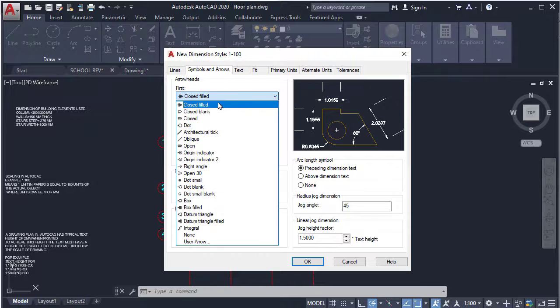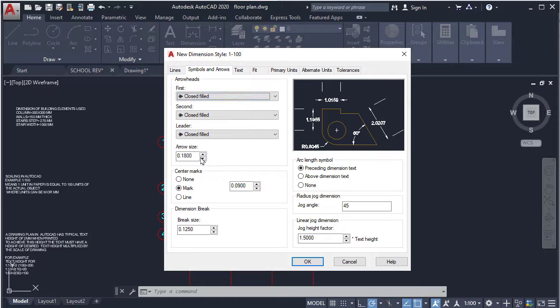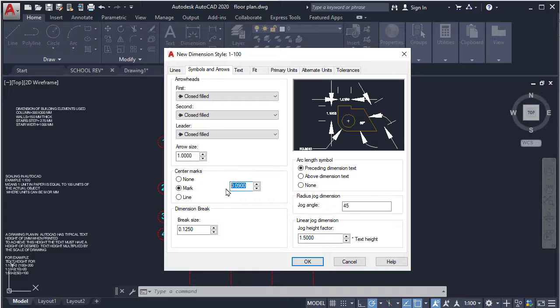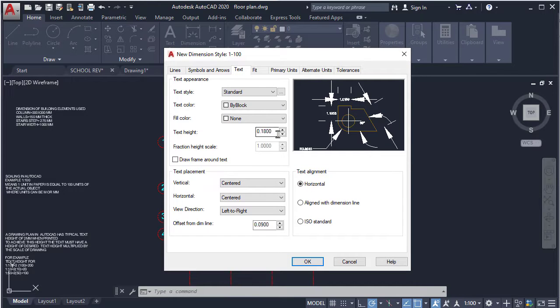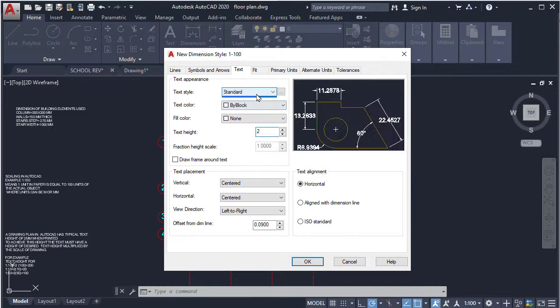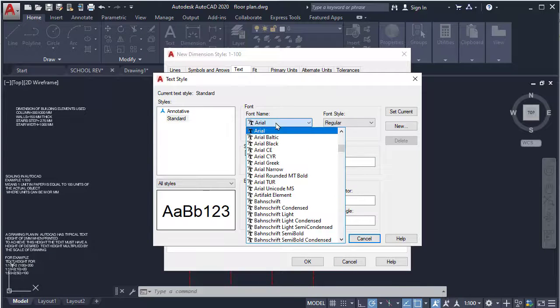I can choose the appropriate arrow style. Let's try to use this default. Arrow size, let's type in 1. Center marks 1. Break size 1. Text, I can type in 2mm in here. Make sure that it is still in standard. Choosing the appropriate display, I can actually customize now the font of my text. For the meantime, let's default into Arial.